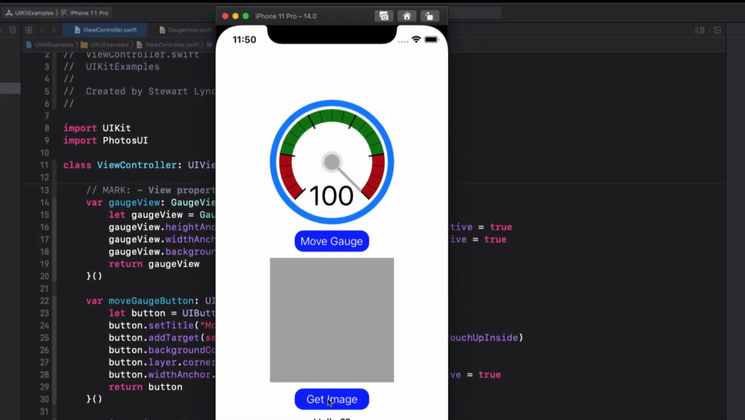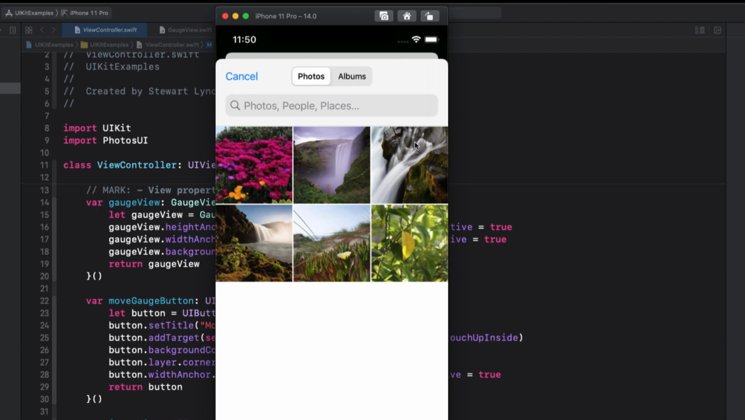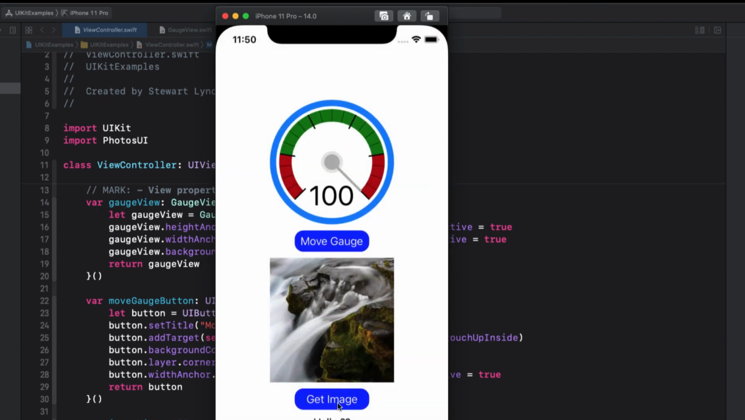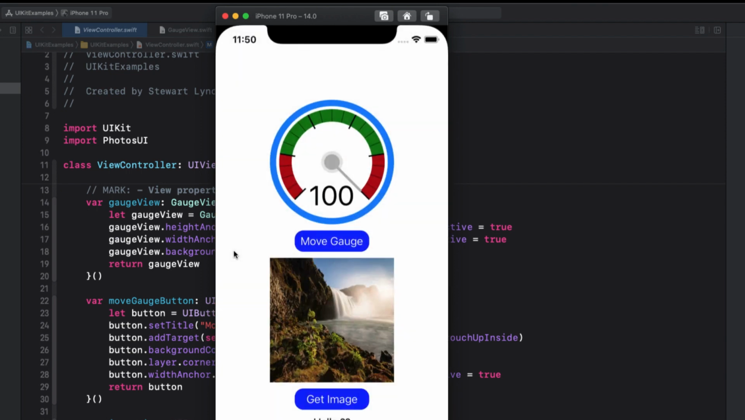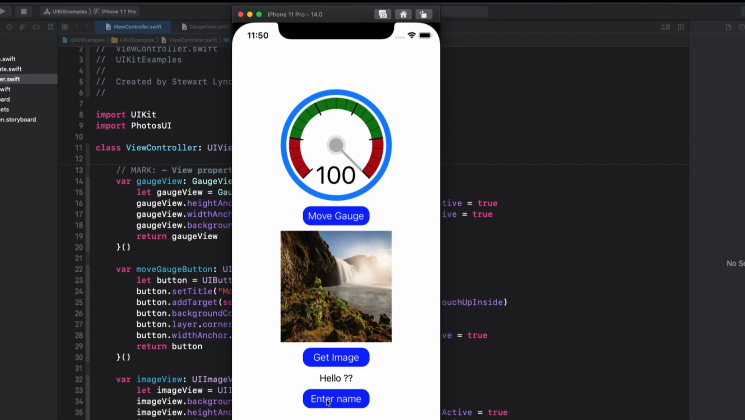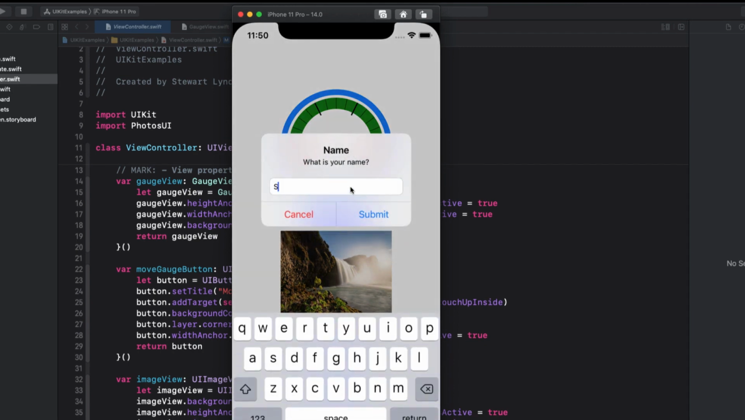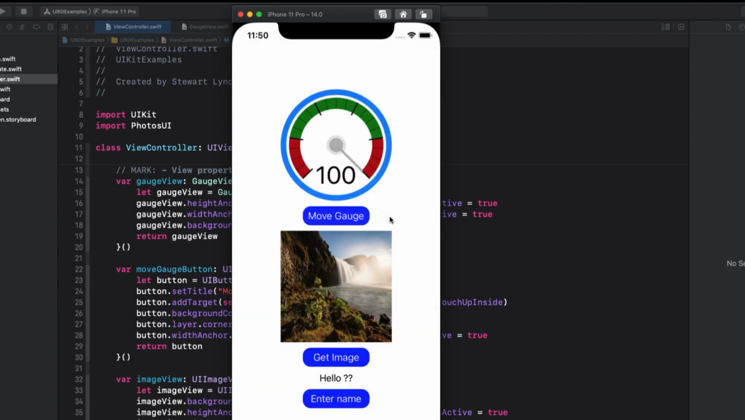The second button displays a photo picker from where I can select an image and have it replace the gray box on the main screen. This uses the new PhotosUI in iOS 14, and there is currently no SwiftUI equivalent. In the final example, when I tap the button to enter a name, I'm presented with an alert with a text field. And after I enter my name and submit, the text on my main screen changes to reflect what I entered. This type of alert is currently not possible in SwiftUI.